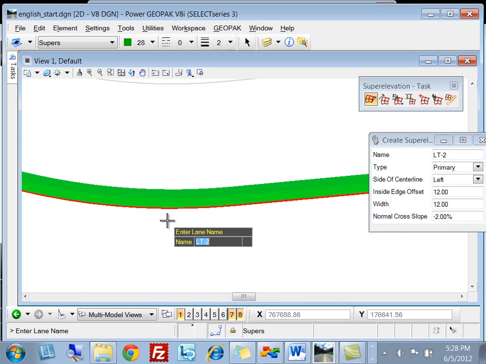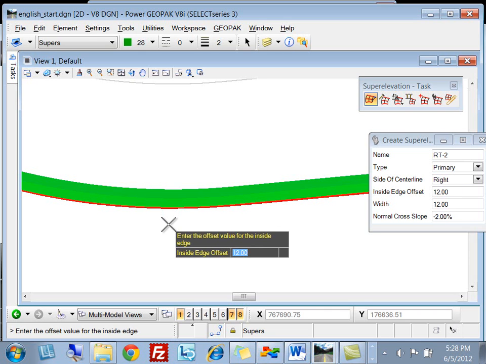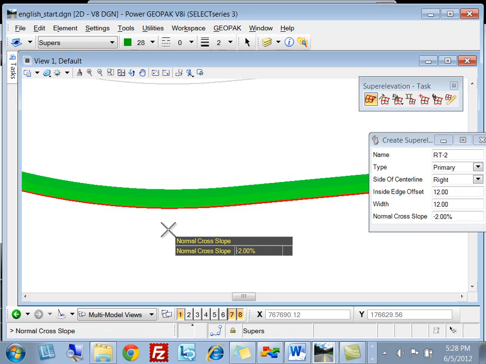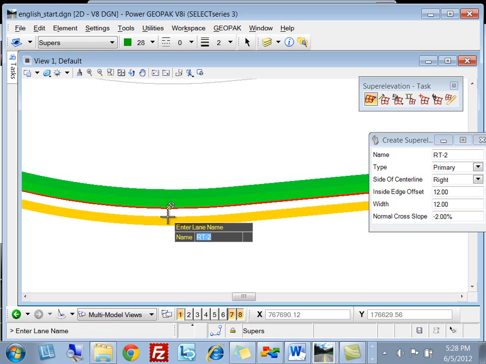And I'm going to go ahead now and do my right side. I'm going to do the outside lane first, because then I can reuse quite a few of my prompts. And again, it's going to be a primary. In this case, I want to make sure I change it because we're now on the right side of the road. And we're going to go from 12 out to 24, and we're going to use a minus 2. And now you can see it created a yellow lane there.